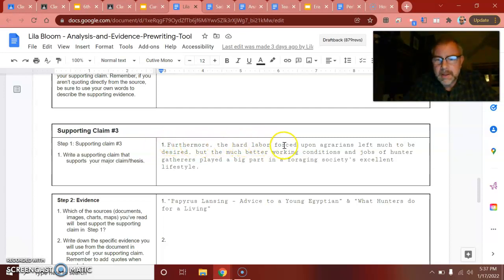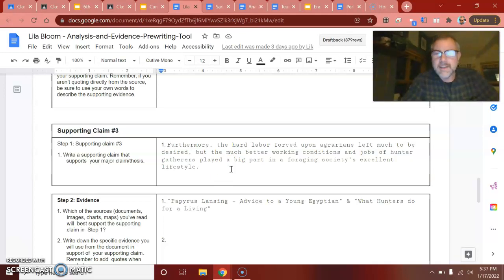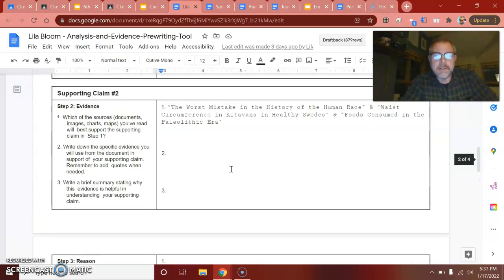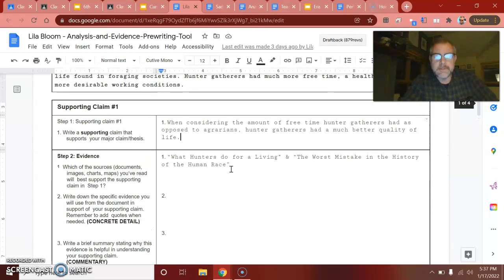Furthermore, the hard labor forced upon agrarians left much to be desired, but the much better working conditions and jobs of hunter-gatherers played a big part in a foraging society's excellent lifestyle. I'll say excellent lifestyle means quality of life there. So slam dunk on all of these. I love being able to use these as examples of student work.